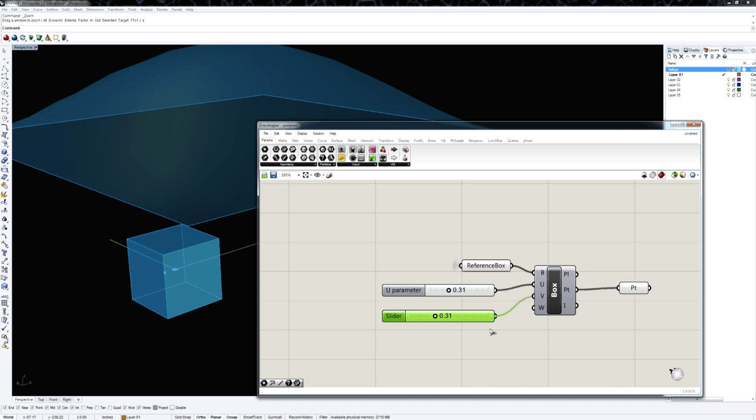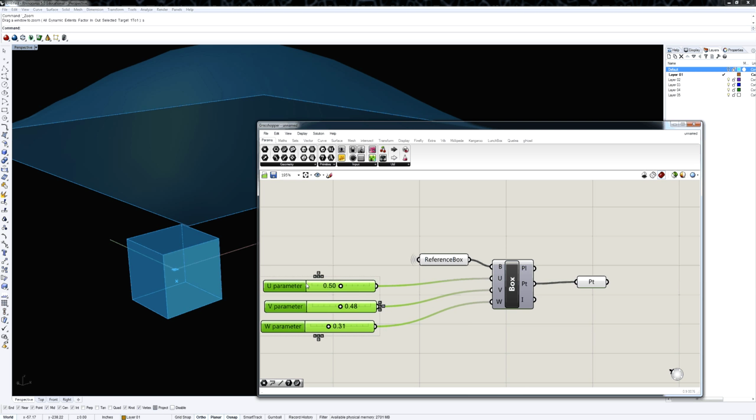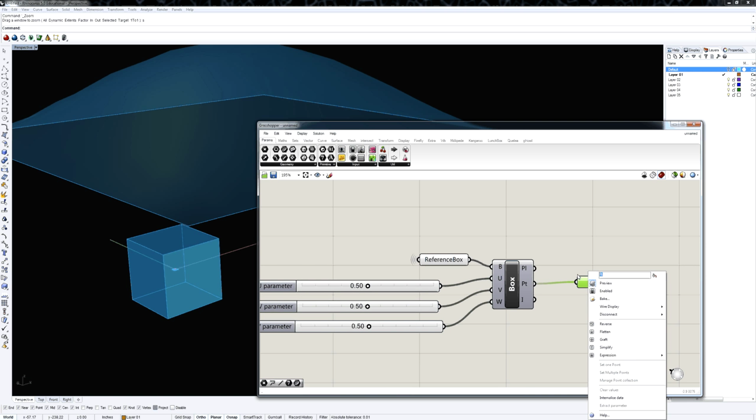So we have one for U, V, and W, which are a kind of local coordinate system set up inside of the box. Sometimes it's a little bit easier to control things when you make your sliders a little bit longer. If I set those all to be 0.5, there we go, then that's basically my box midpoint.